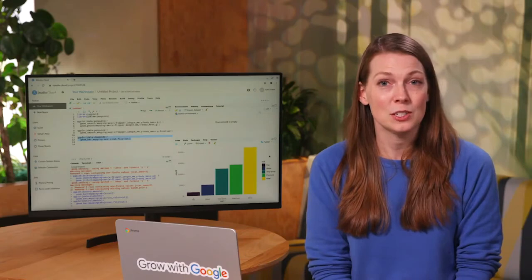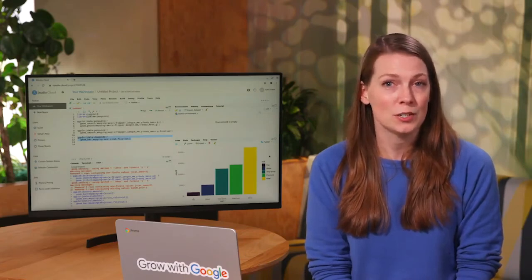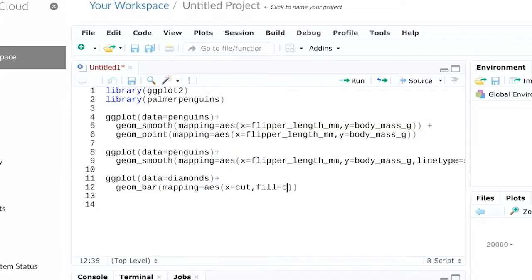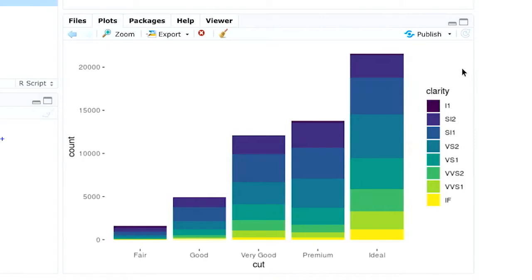If we map fill to a new variable, geom_bar will display what's called a stacked bar chart. Let's map fill to clarity instead of cut. Our plot now shows 40 different combinations of cut and clarity. Each combination has its own colored rectangle. The rectangles that have the same cut value are stacked on top of each other in each bar. The plot organizes the complex data.